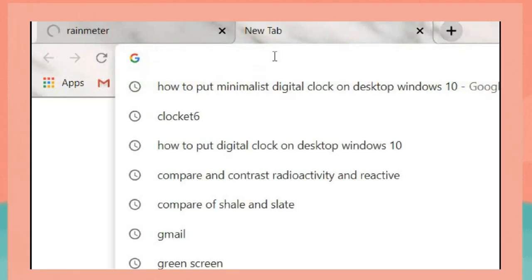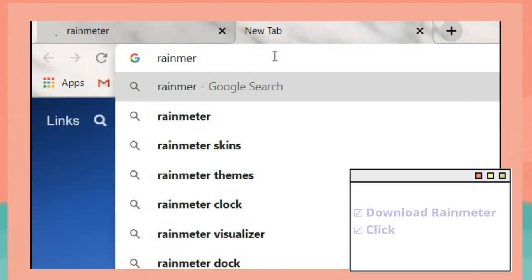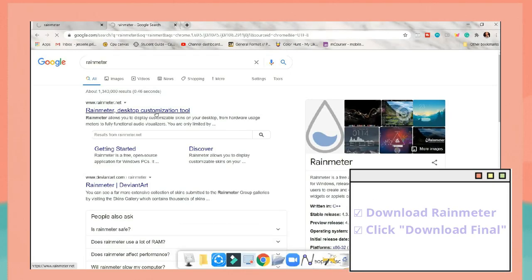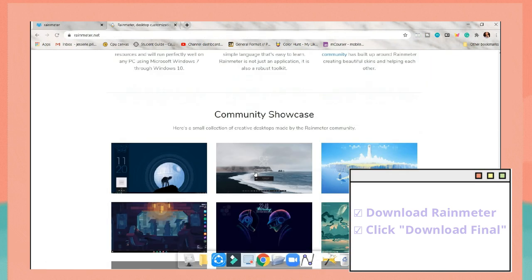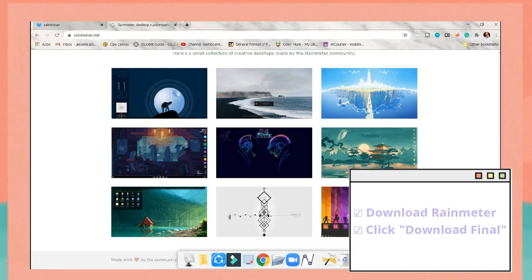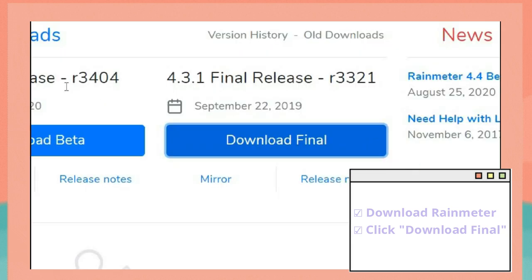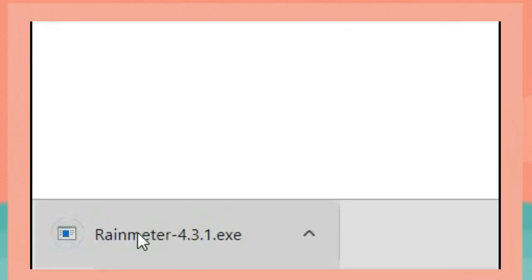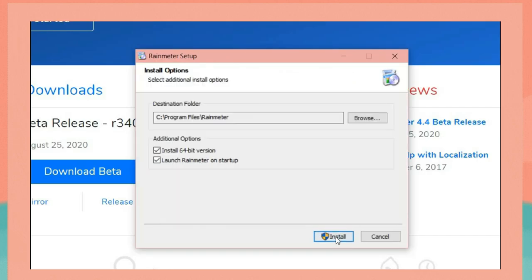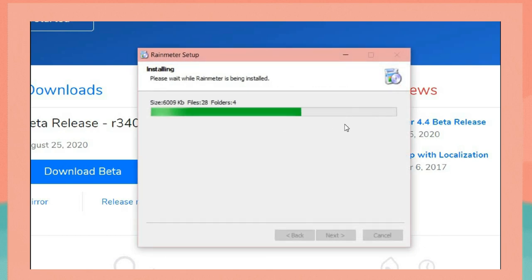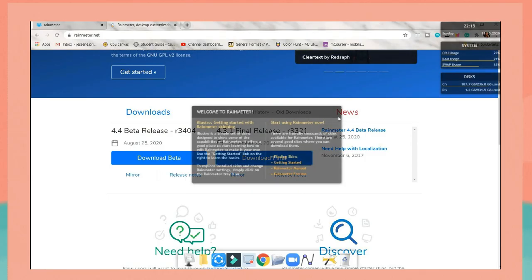For our fourth way to make your laptop more aesthetically pleasing is to download Rainmeter. Just search on the search bar Rainmeter and then click the link, and I'm just gonna link it down below. So this is how they look like, and then click download final. And then you will have this installation, and here's the default Rainmeter skin.